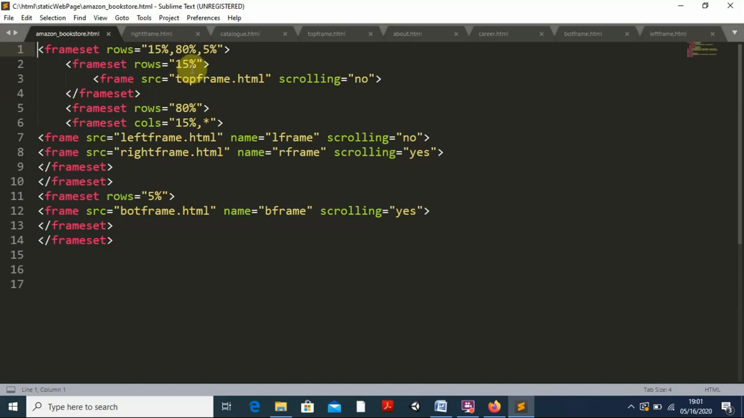There, what do I have to do? I have to provide some page to that one. I created the frame, and source is equal to top frame.html, because at the top I want to provide one page, and the name I have given is top frame.html, and scrolling is equal to no, deactivated. Then this frame set here I closed it here.